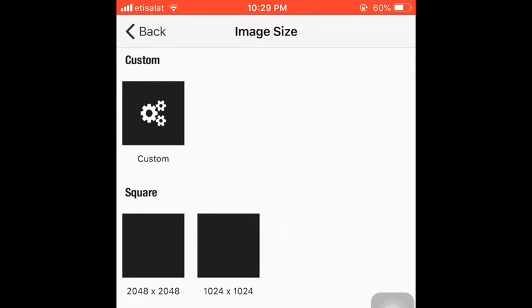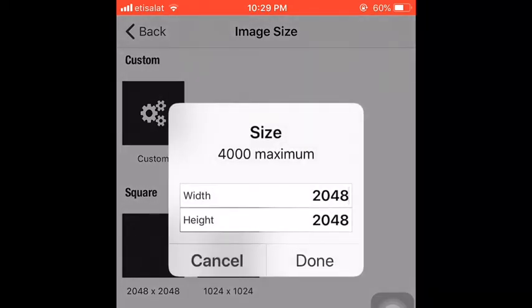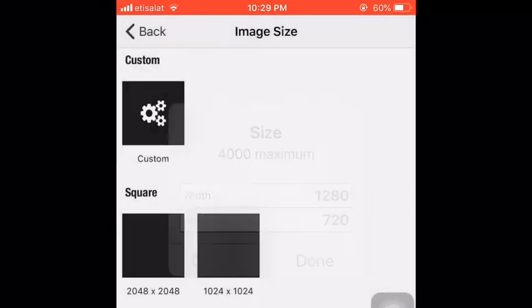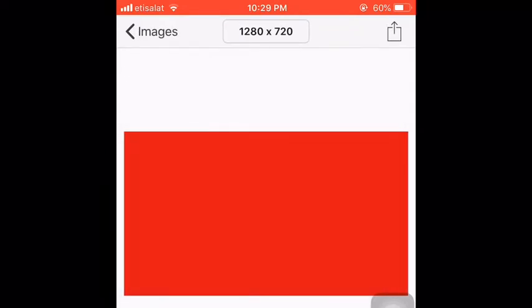The width should be 1280 and the height should be 720 for thumbnail size. Then click done. After that, you will see that the numbers on top are changed to 1280 by 720. Then click on the box with an arrow at the top rightmost corner and click use and save.